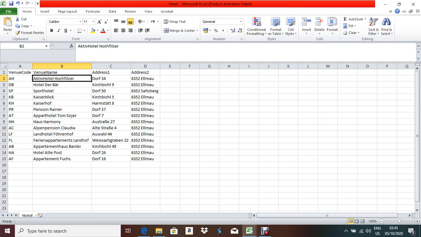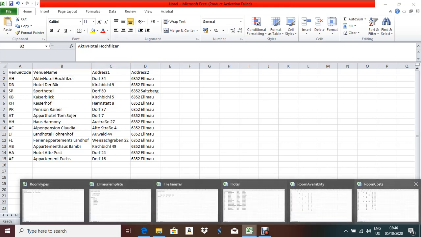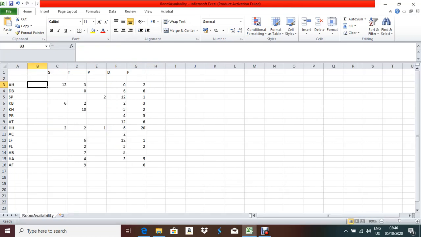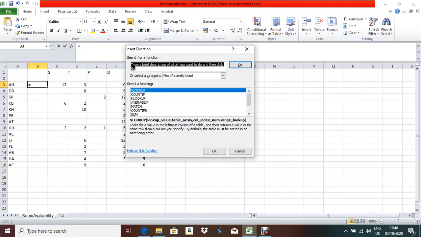In that case we have to check how the data is represented in the given file. In the hotel file, the data is represented in a vertical way, right? So what function do we have to use? VLOOKUP in our room availability file. So here it should be VLOOKUP.